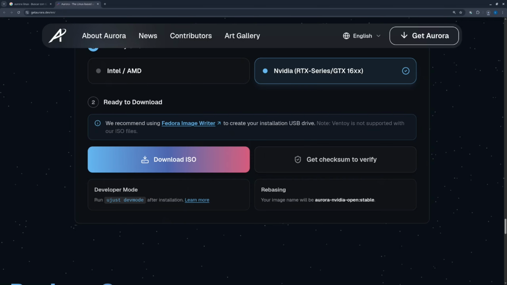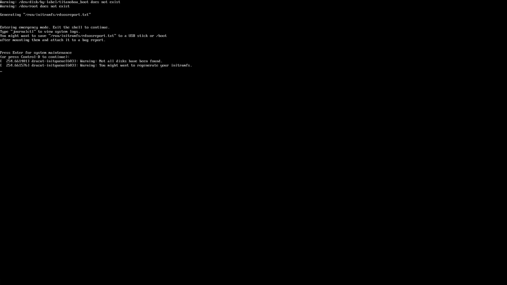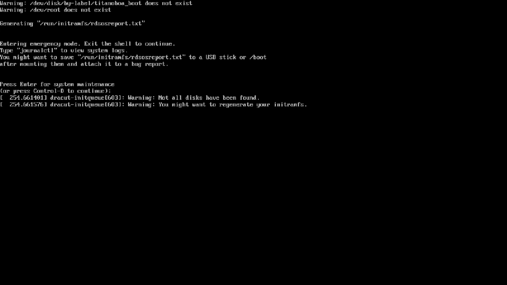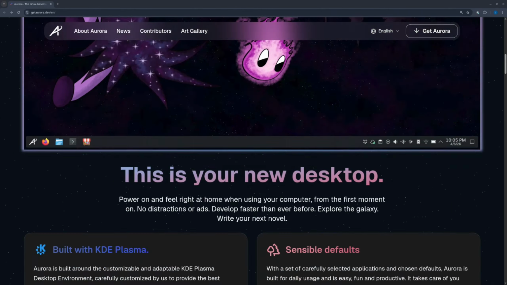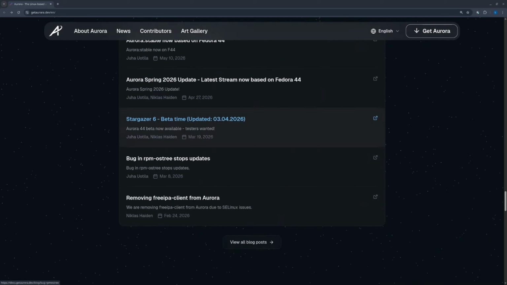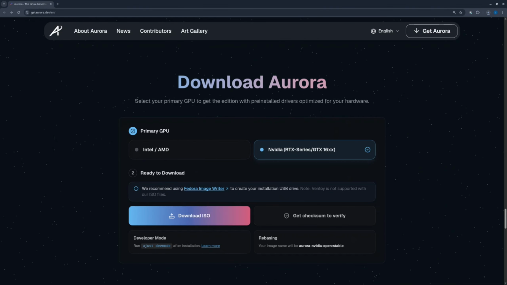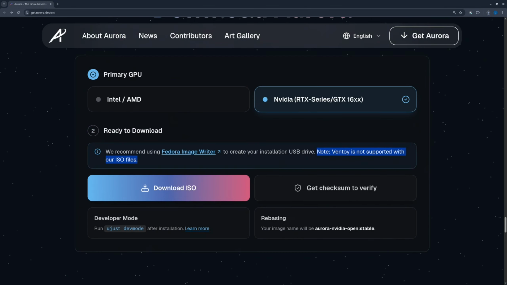From the website, we download the image with NVIDIA drivers. We boot the image and wait for the system to start, but it did not boot and showed errors indicating that no boot device was found. We went back to the website to investigate, and in the download section there is a recommendation to use Fedora Image Writer.